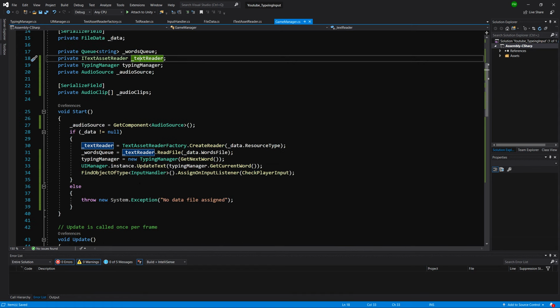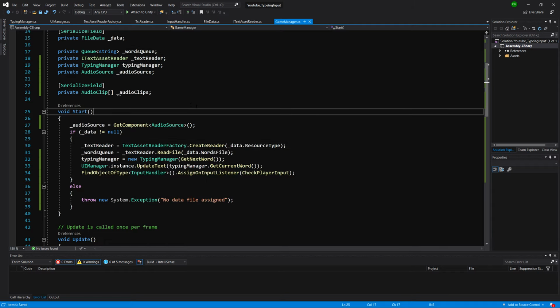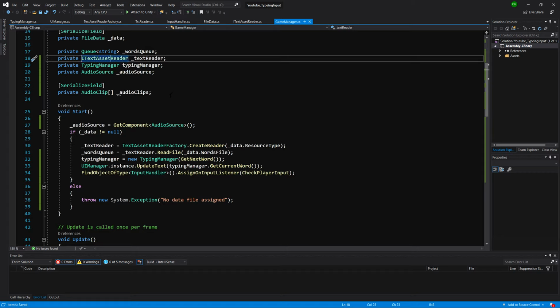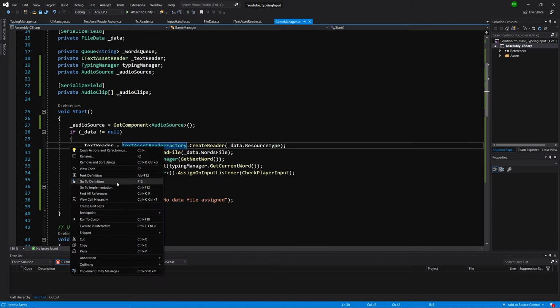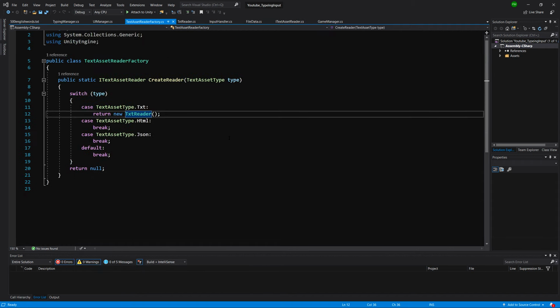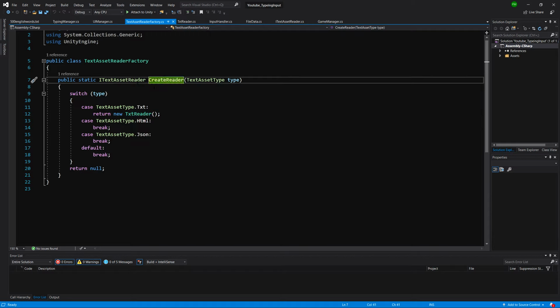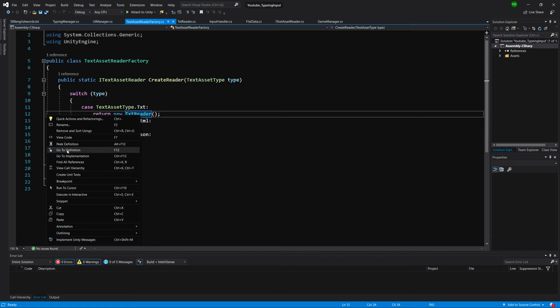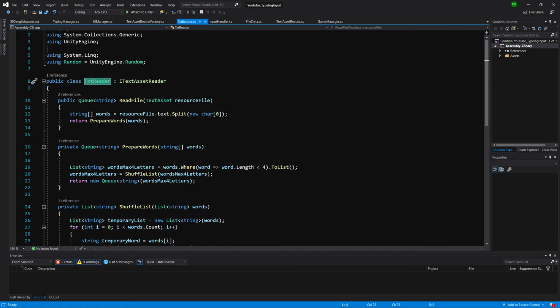So we just create text asset reader factory that creates our concrete text asset reader class instance with the text asset reader factory. So let's go into the factory. Text asset reader factory is an example of a factory pattern. Basically what it does is implements a static method text asset reader create reader. So it returns text asset reader. And we know that text reader is an implementation of text asset reader.